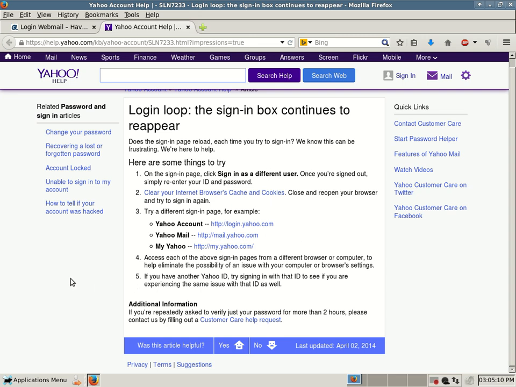Number four, access each of the above sign-in pages from a different browser or computer, to help eliminate the possibility of an issue with your computer or browser settings. Yes, let's say you tried all three of these login links with Internet Explorer and it just was no good, you weren't able to sign in. You could try Mozilla Firefox, and hopefully you'll be able to log in with one of those links, or Safari or Opera, etc.